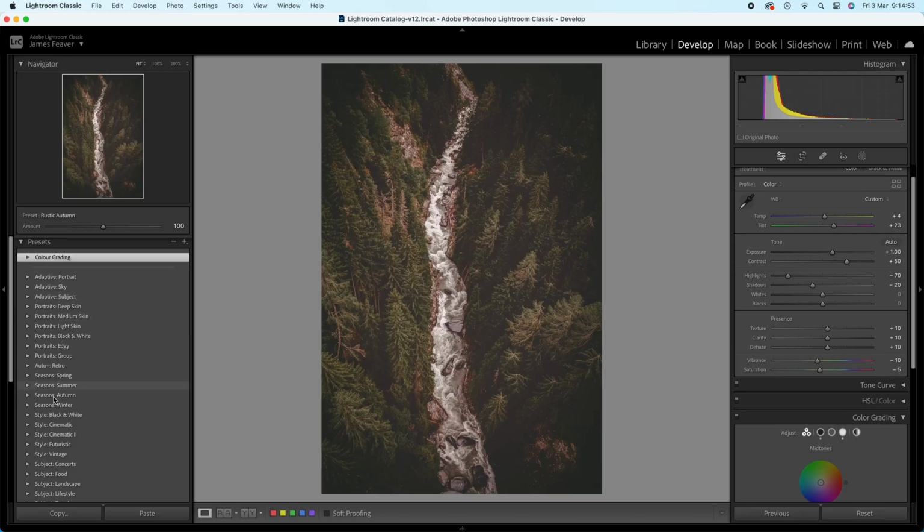When it comes down to Lightroom Classic, presets are incredibly helpful. So today I'm going to be showing you how you can create your own, as well as how you can customize presets within Lightroom Classic. And I'm going to start right now.